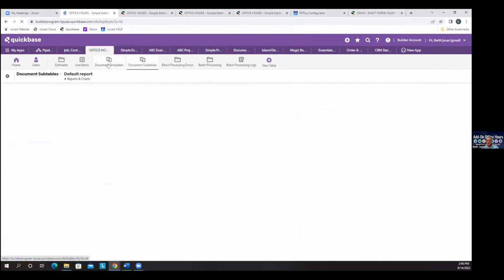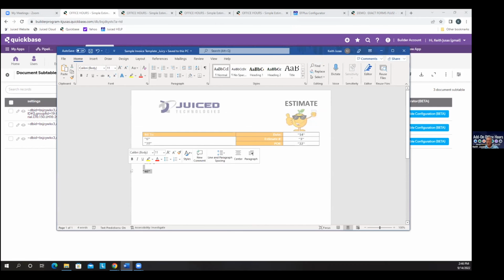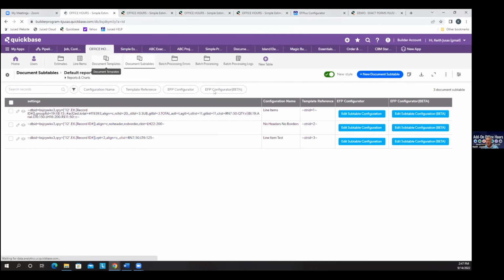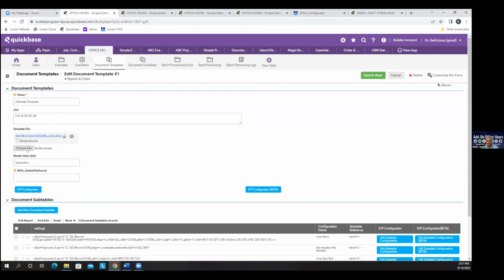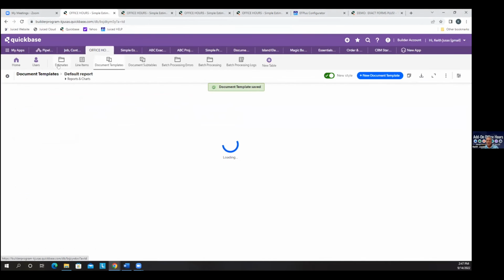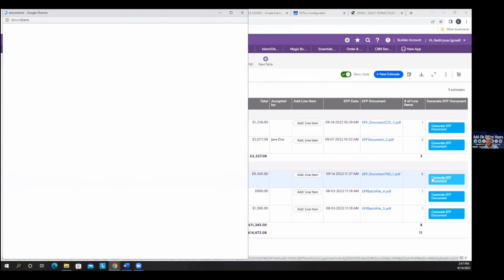I'm just going to change my template to use strid equals 3. So I'm pulling over my document template. I'm just going to get rid of that. I'm going to use template number 3 or subtable configuration number 3. Go back to my template. Change it so now it's going to use number 3. Put in my estimates. Generate a document.